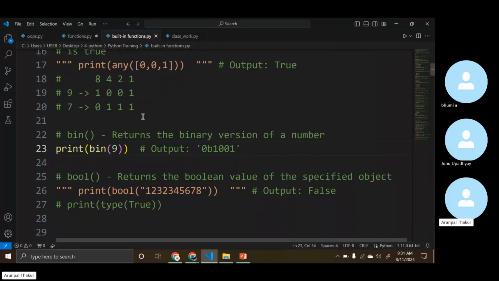So we have learned this, right? 2 power 0, 2 power 1, 2 power 2, 2 power 3. If the number is greater than 15, then we'll be increasing the 2's power. Now here we have a function to convert a number into binary form. We'll be getting the number in binary form. It returns the binary version of a number. Is it fine?